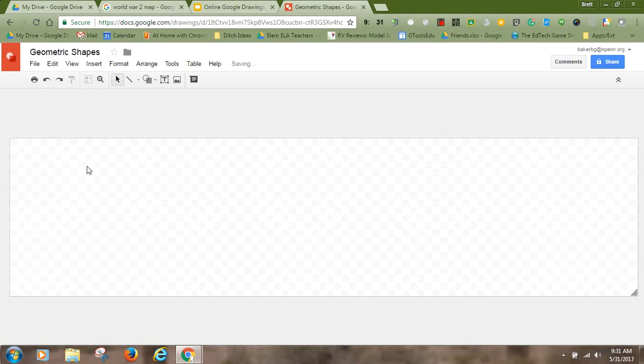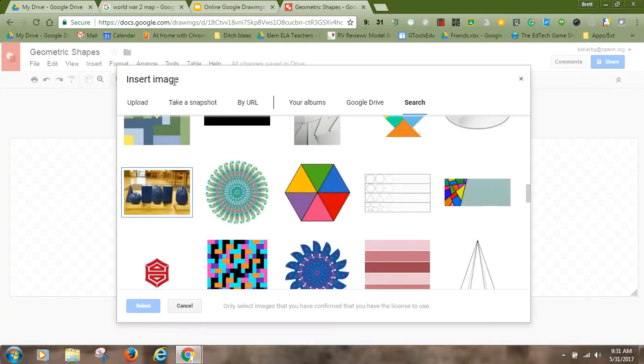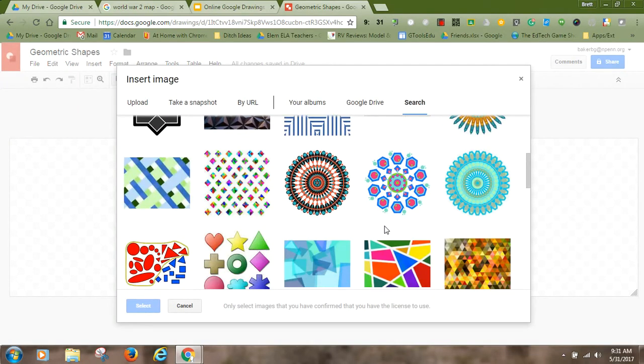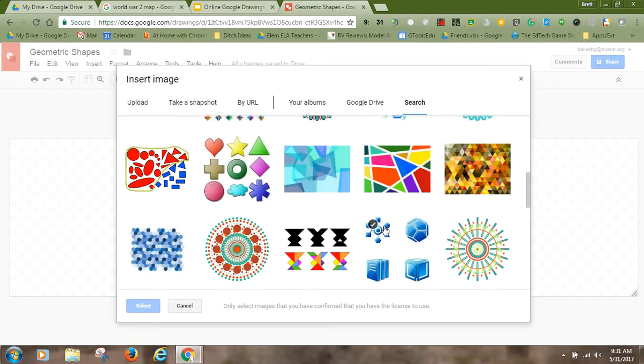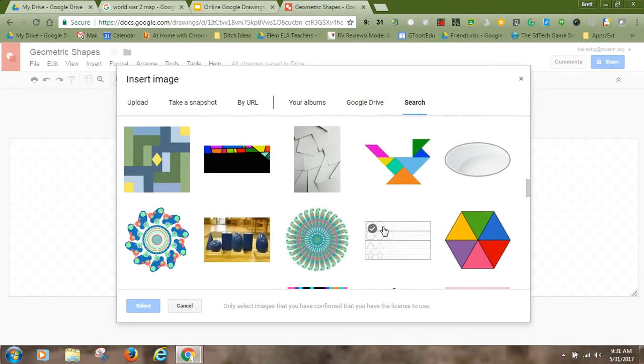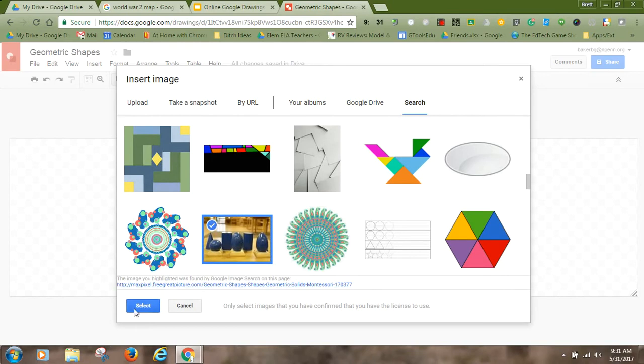You can see what happened to my canvas. It's changed into the shape of a header. And in Google Sites and Google Drawings, I'm going to need a PDF or a JPEG. I'm going to start by, we're still called geometric shapes, so I'm going to go in here and find an appropriate image. I'll use that same image again. Select.